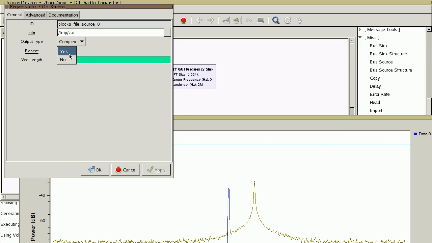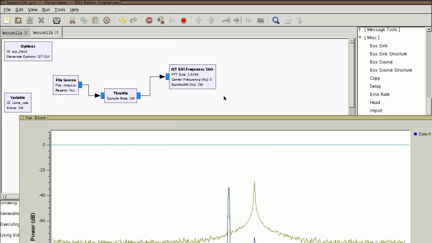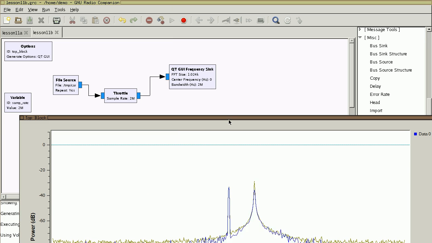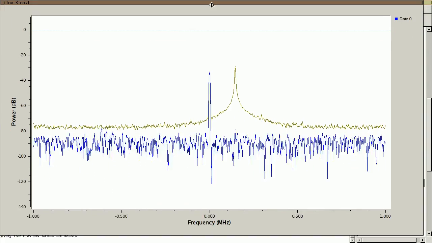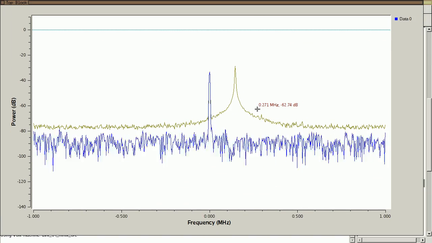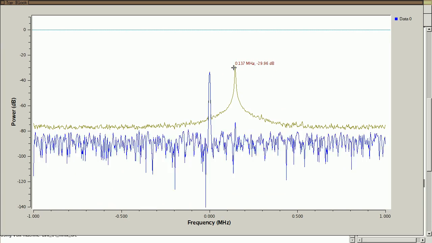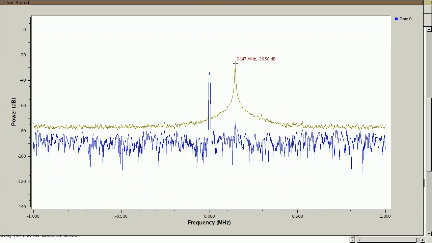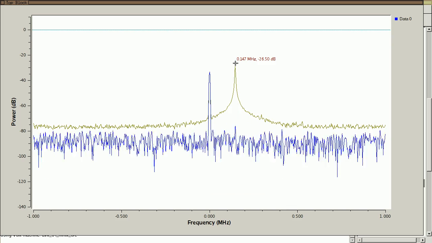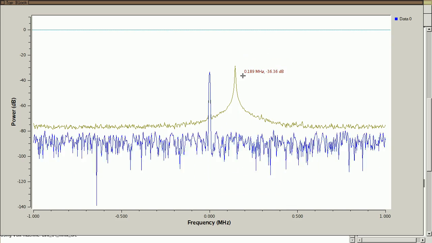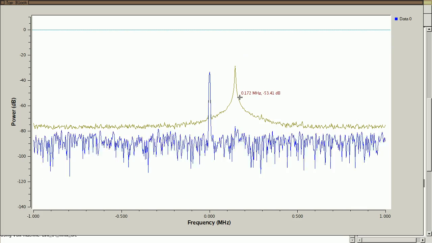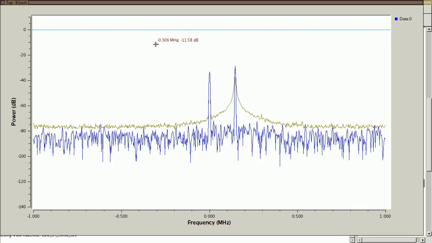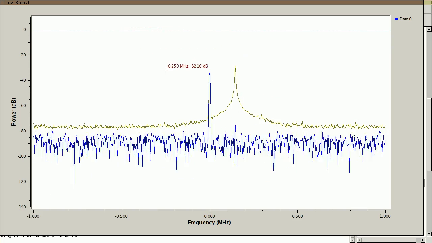We could change that to no, and if we do that, then the flow graph will only run until it runs out of input in that file. But since I've set it to repeat, which is the default for the file source, then I get to see the same thing over and over again. Sometimes that's what you want, and sometimes it's not. But it's good to know that that's the default. Let's take a look at what we can do with this now.